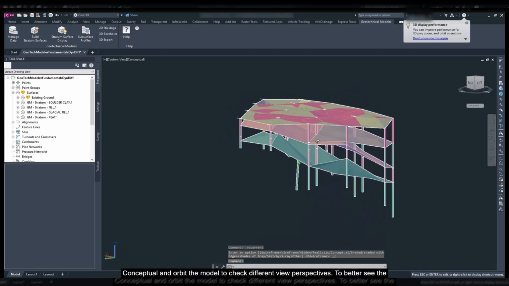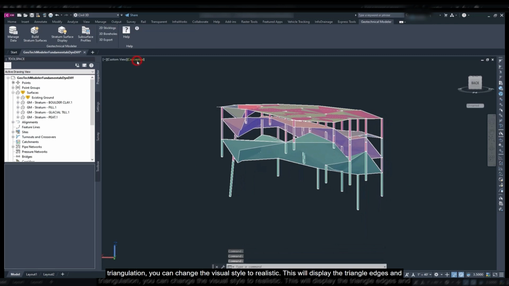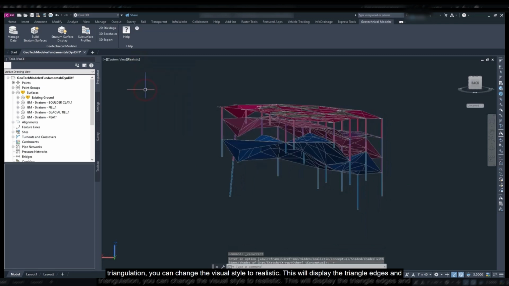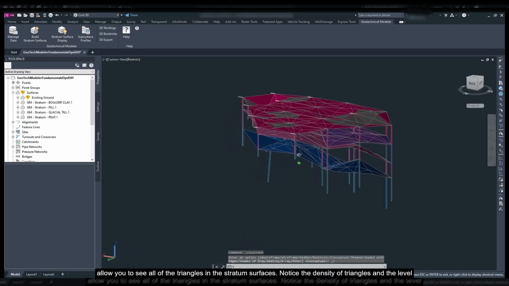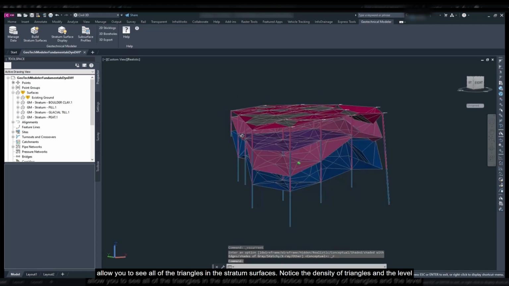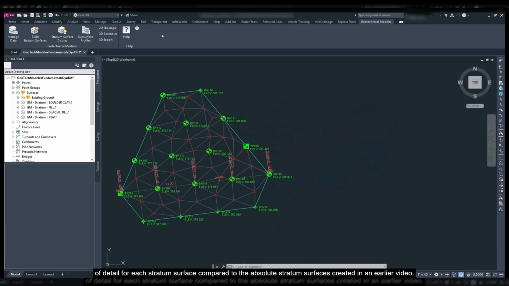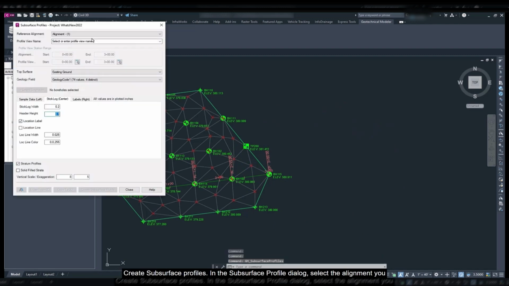To better see the triangulation, you can change the visual style to Realistic. This will display the triangle edges and allow you to see all of the triangles in the stratum surfaces. Notice the density of triangles and the level of detail for each stratum surface compared to the absolute stratum surfaces created in an earlier video. To see how the stratum surfaces look in a profile view, create a subsurface profile.